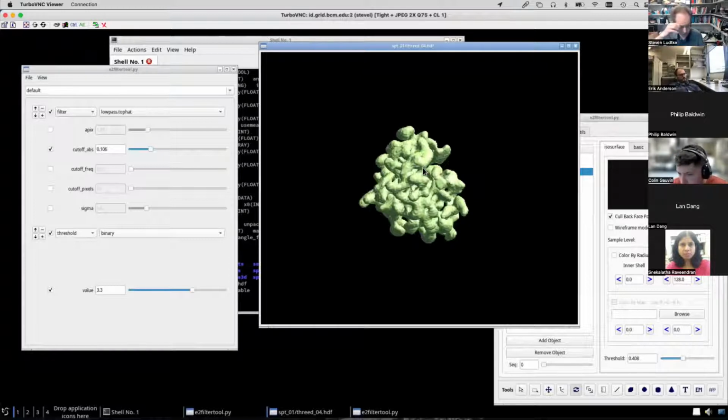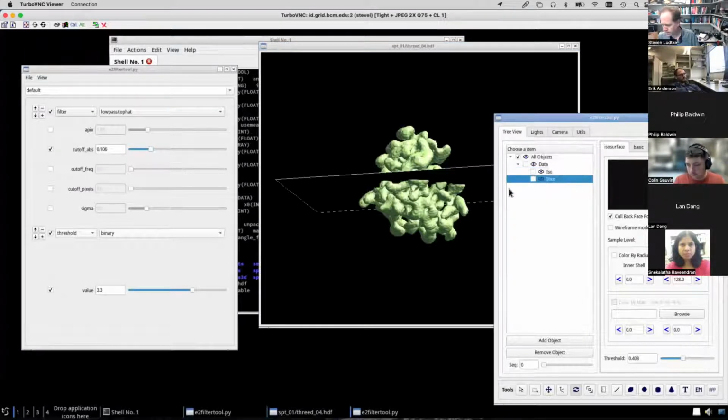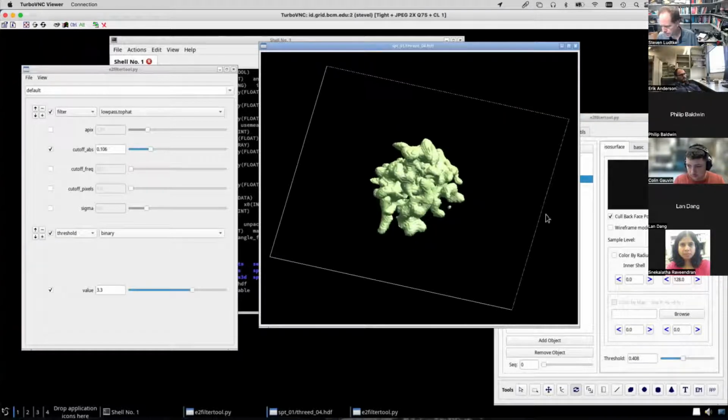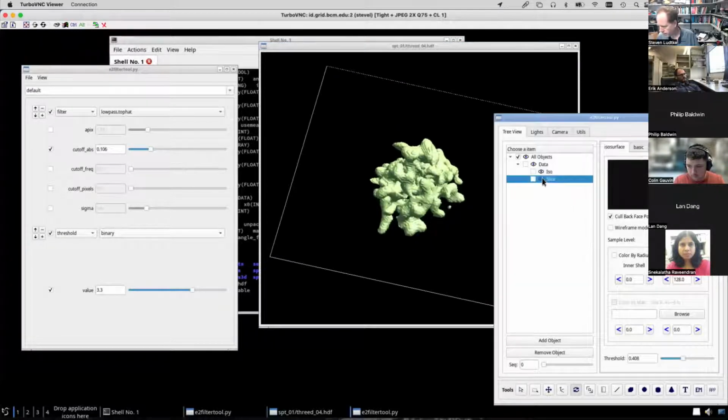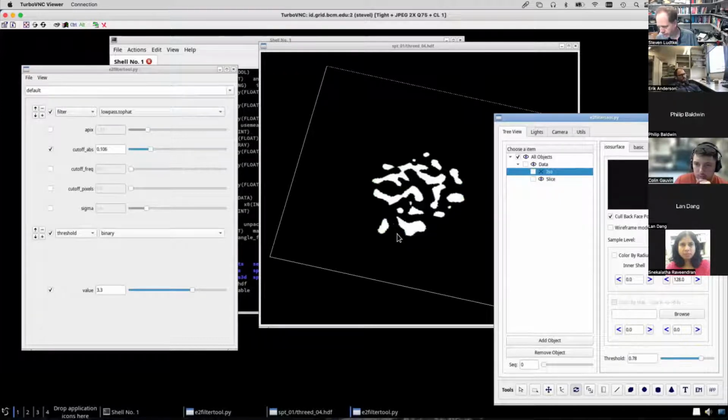So let me turn on the plane again, and you'll be able to see it clearly. All right, I'll turn on the plane, and then I'll raise the isosurface threshold a little bit. Yeah, it's not going to help a whole lot. All right, I'll turn off the isosurface. There we go. Now you can see the edges of what it looked like.